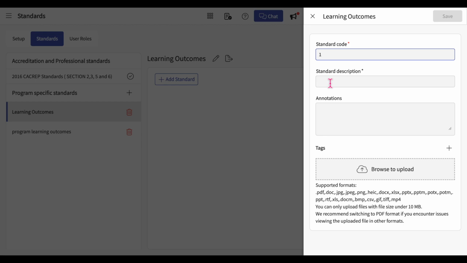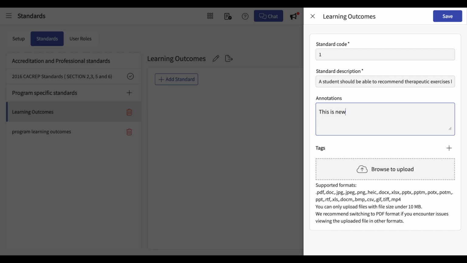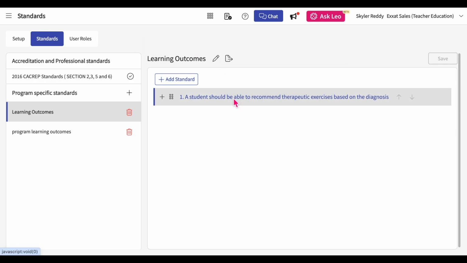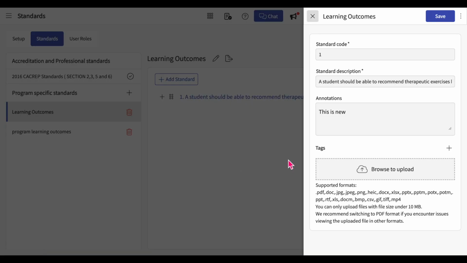In the Standard Description section, you will provide the actual standard you are adding. In the Annotations section, you can provide notes about the standard you are adding. Be sure to save once finished. You can then view the information added to the standard by clicking on the standard's name. You can view the notes, or make changes to the standard code, description, or annotations.